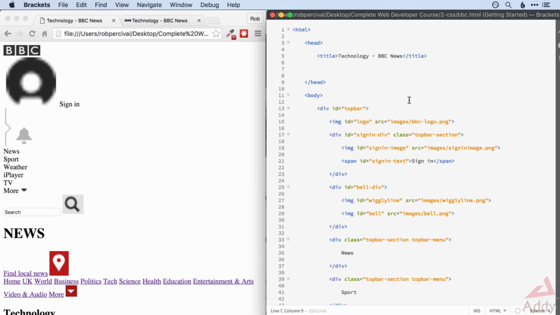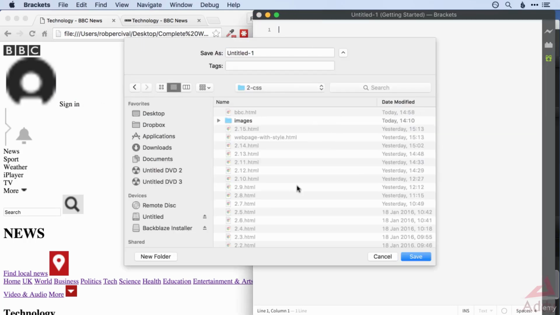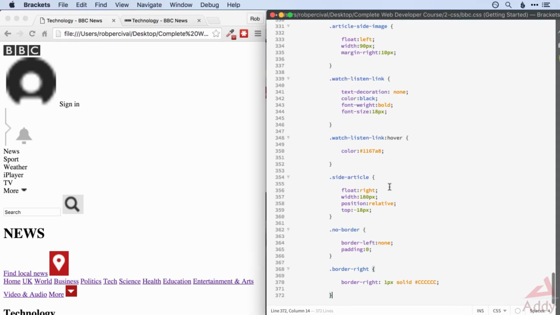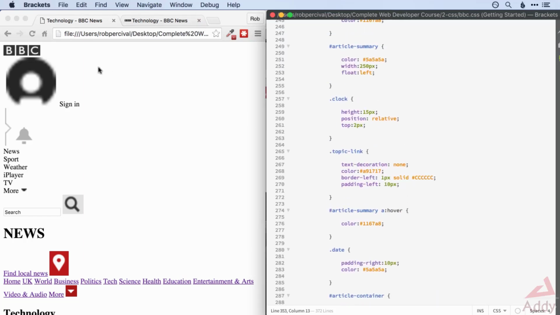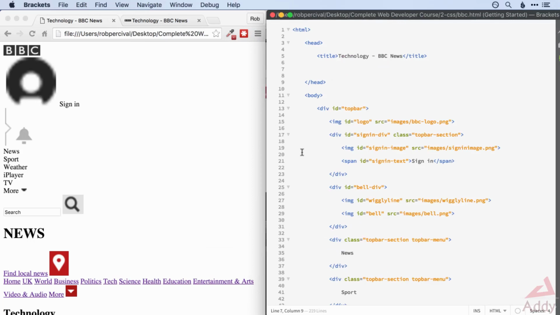So how do we keep our CSS separate from our HTML? Well, I'm going to do it by creating a new file in Brackets. And this is going to be our CSS file. So I'm going to call it bbc.css. And that's where I'll store all of our styles. And now all I need to do is reference that file in my bbc.html file. Will bring in all those CSS styles.